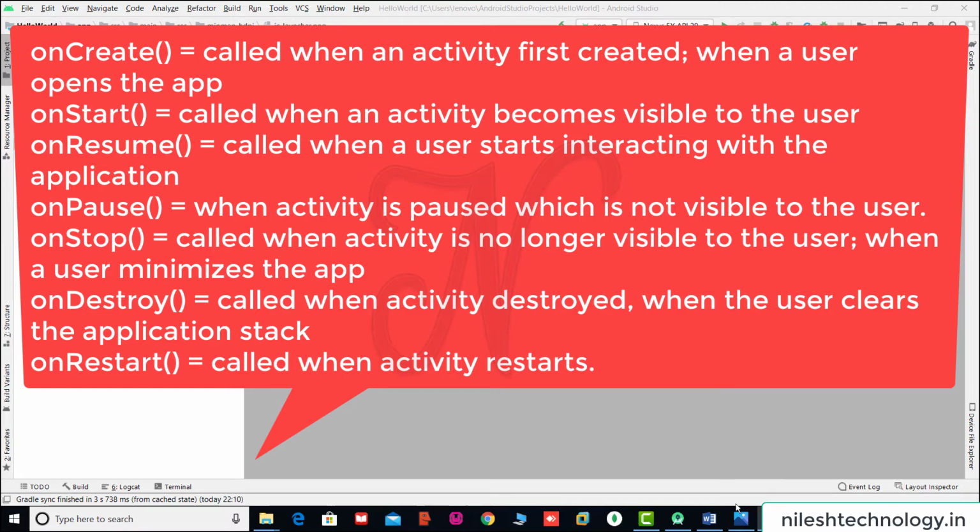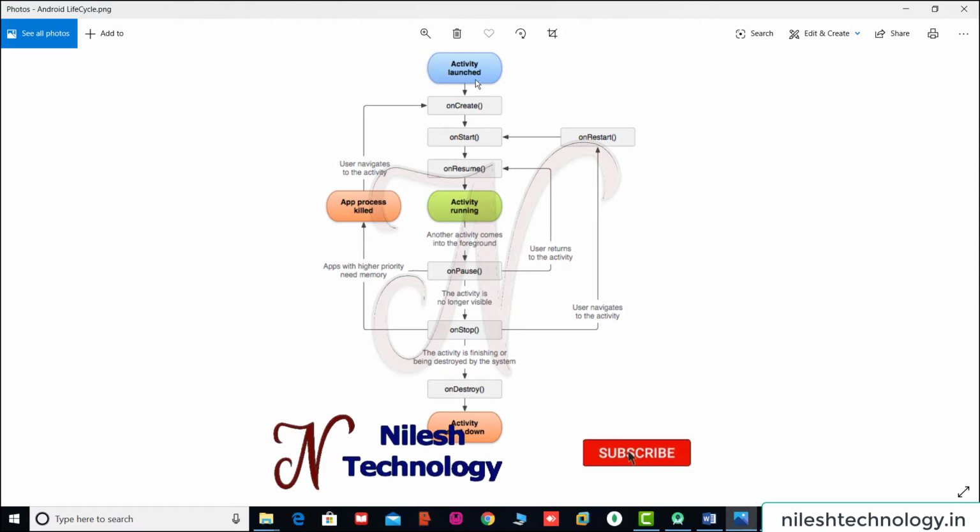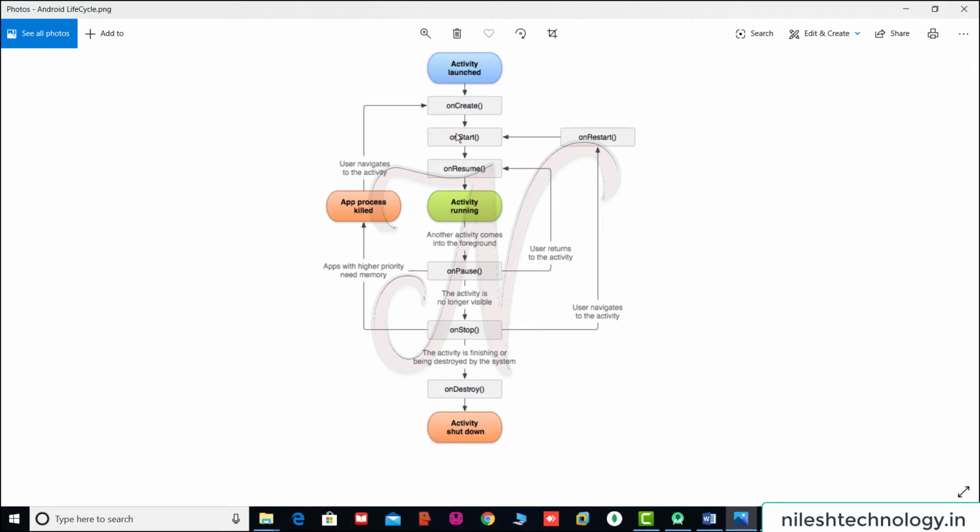So let's see one diagram. This is the Android lifecycle diagrammatical view. So the first block is the activity launch. Then the first function called is onCreate. Then onStart. Then onResume. Then see here, this is the activity running. Then onPause, when it is going to the foreground.